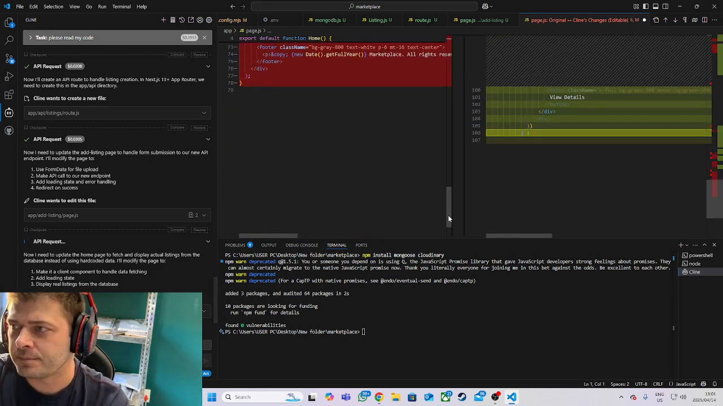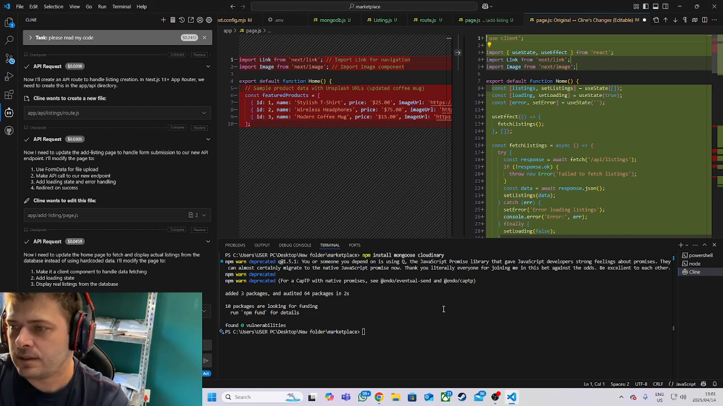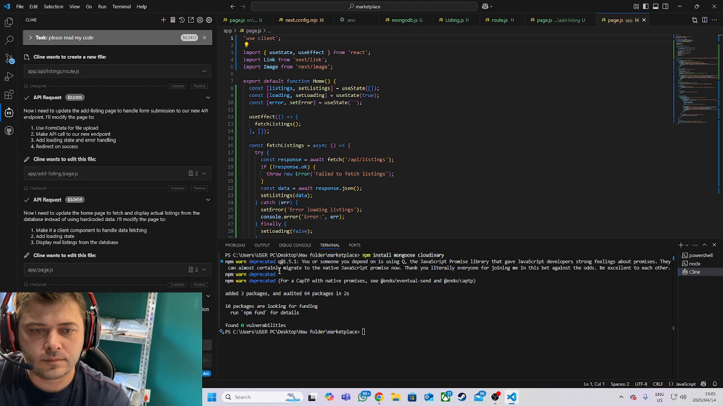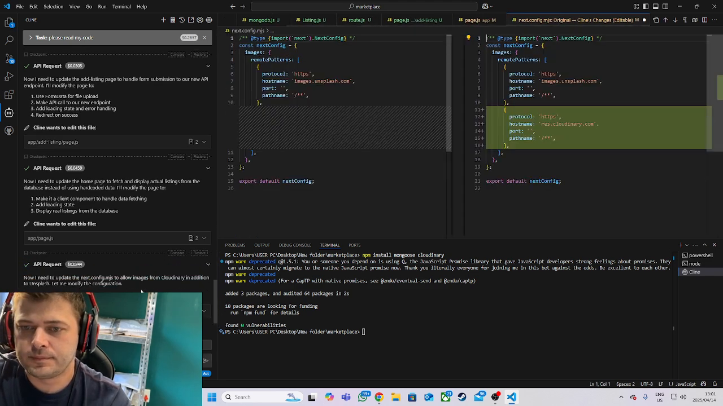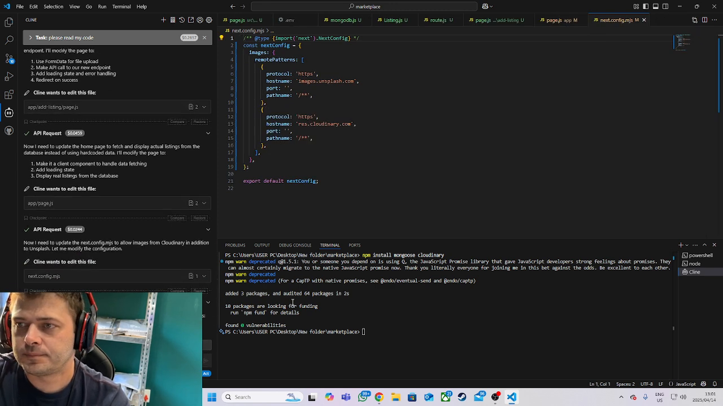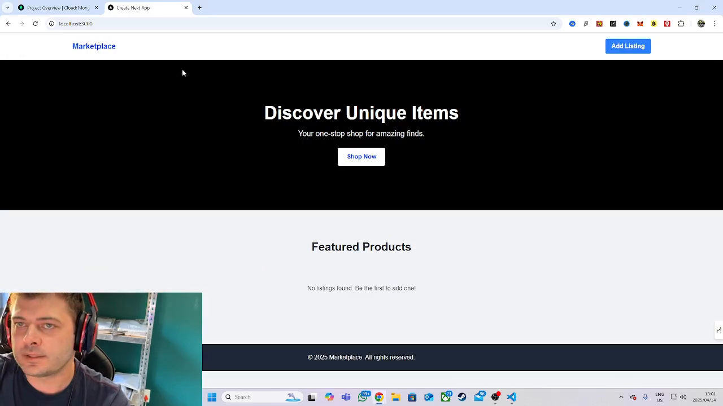Okay, so now it's on the page, it's doing some edits there. You can actually go to the page and reload. Nothing yet. Okay, save that. Okay, so it's updating the config. Okay, I've completed all the necessary changes to integrate MongoDB and image uploads. Let's test it. Let's quickly check if it's connected and working. Create a test.